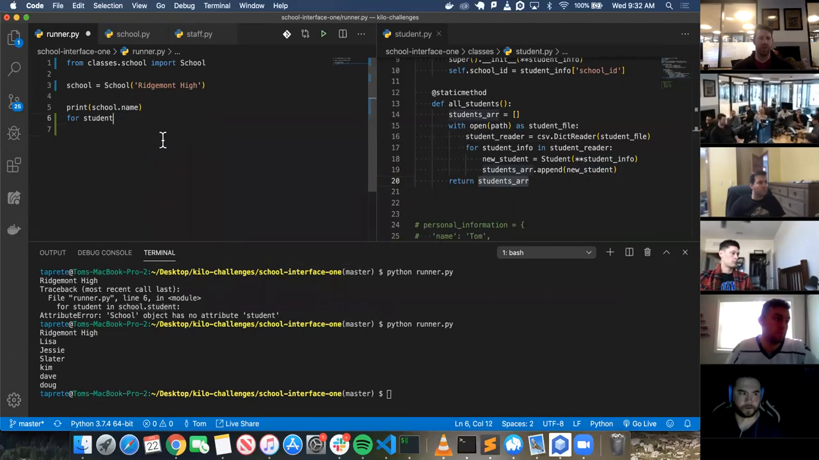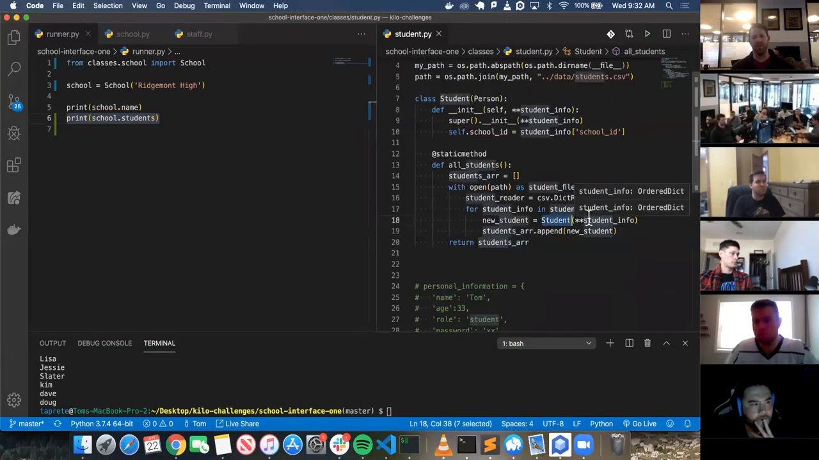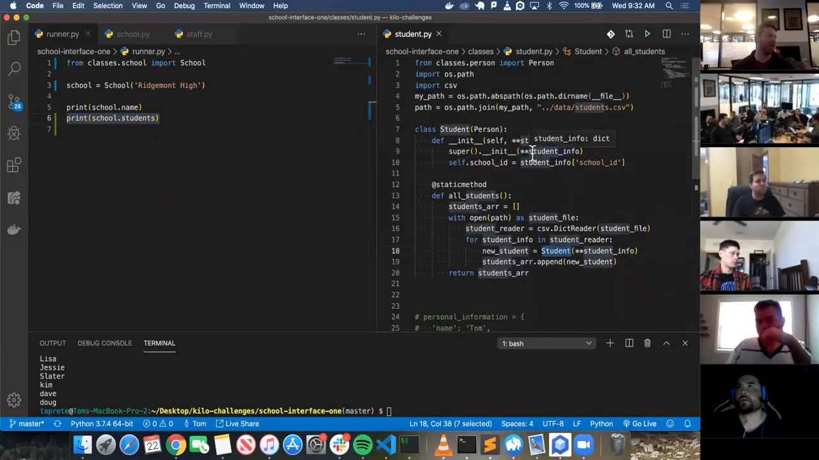Any questions so far on loading students? How many of you just grabbed all the data from the file and loaded it into an array, instead of creating instances of it? Yeah, I did that the first time I did it.